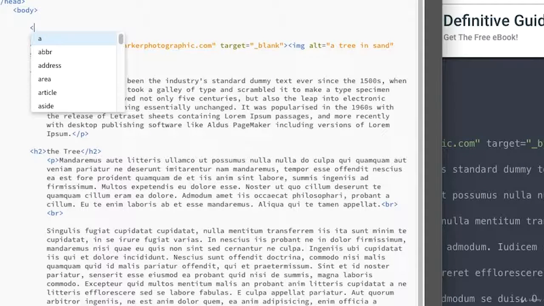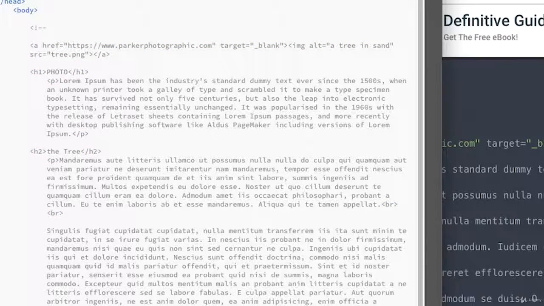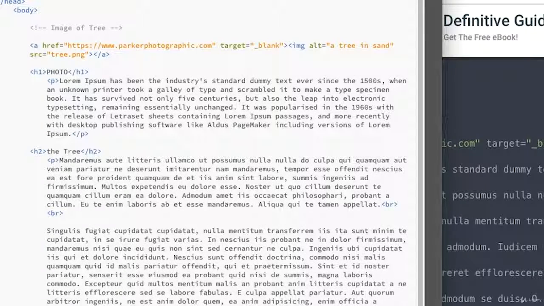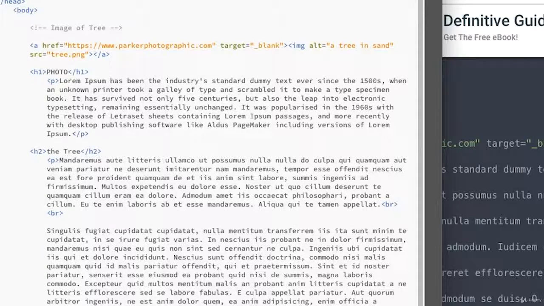So we're going to start with an angled bracket, an exclamation point, 2 dashes, and then I'm going to describe what is inside or below this particular comment. In this case, it's an image. Then we're going to close out that comment with 2 more dashes and another angled bracket. And you may have noticed that all the text below it turns to a light gray. And that means that the comment that I'm creating is not done yet, or it's not completed until I finish the code and add that final bracket.